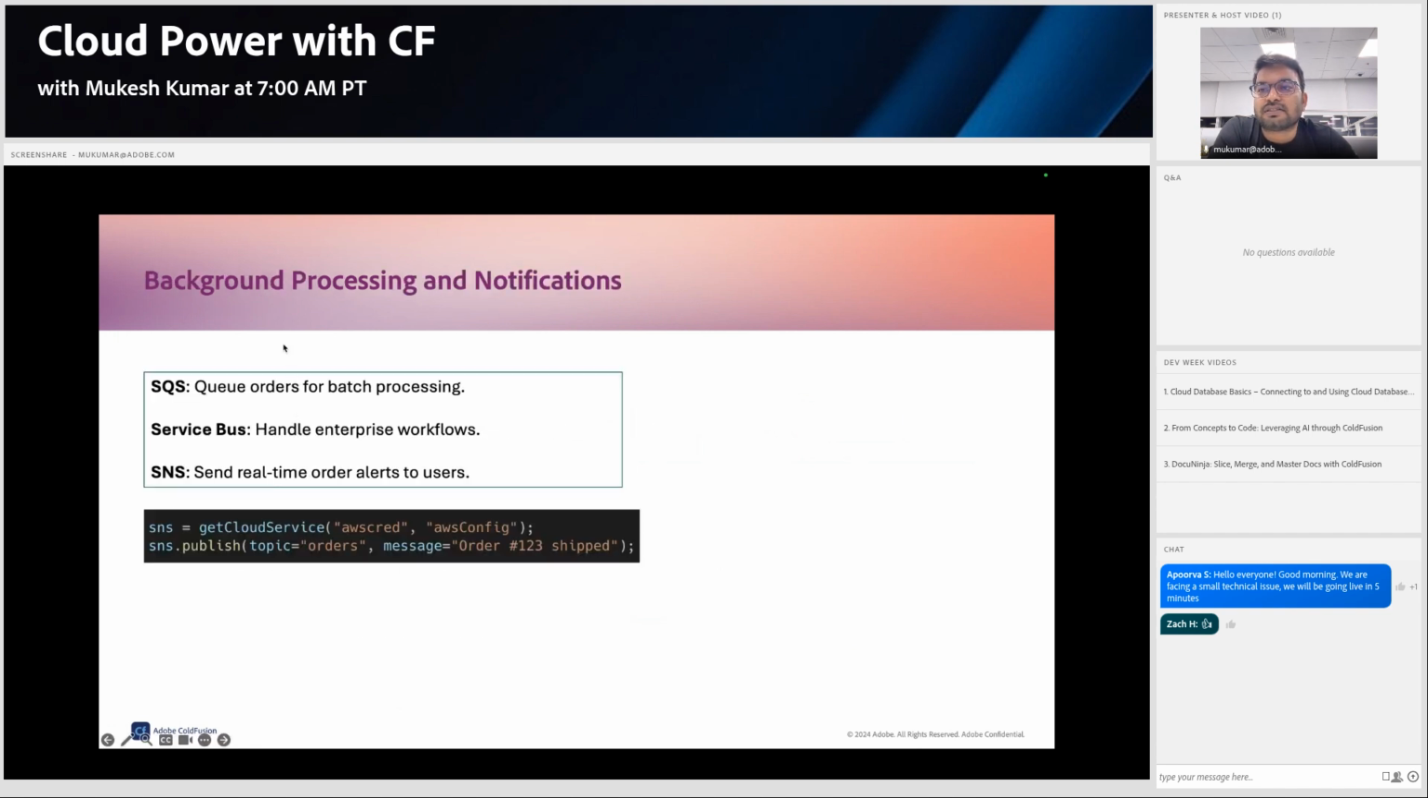So some examples of why we need to opt for these services: if you want to send a number of order events, you can utilize SQS for batch processing, or a service for handling the enterprise workflow, and SNS for real-time order alerts. If you want to notify that your order has been delivered, or the vendor has received the order, some sort of notification, you can utilize SNS.